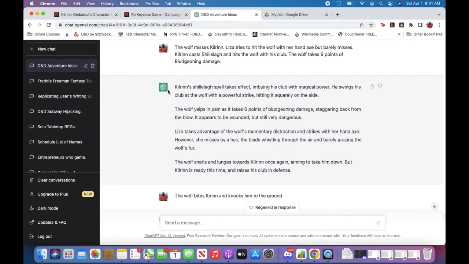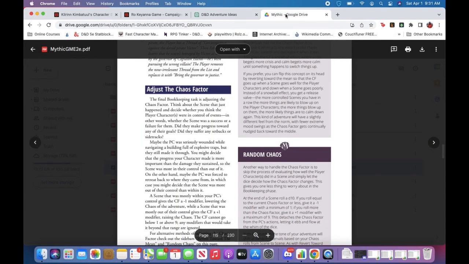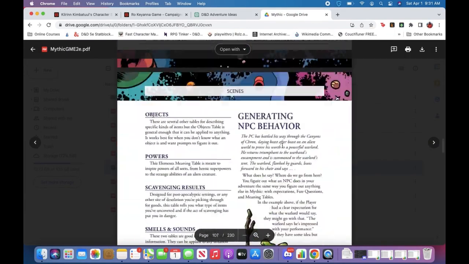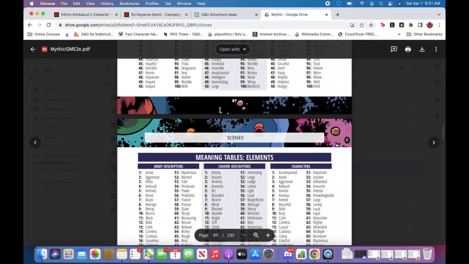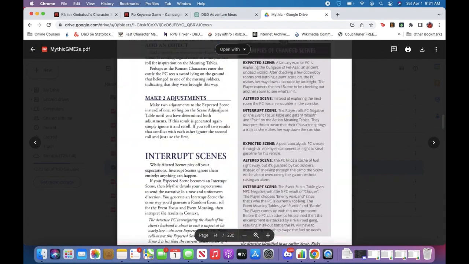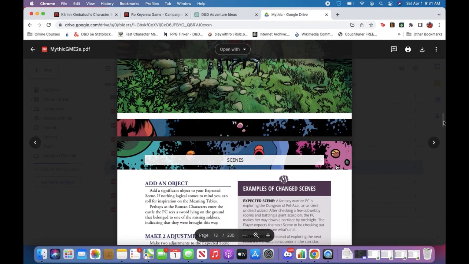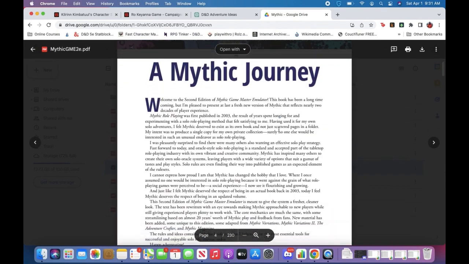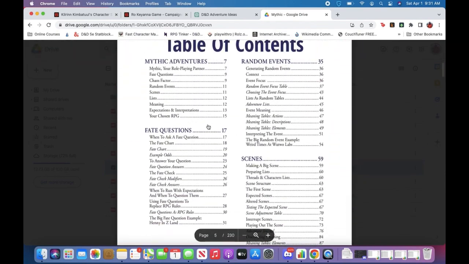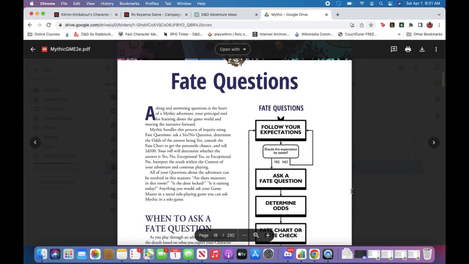So ChatGPT can kind of narrate the combat for us. And then because the wolf was wounded, I said, well, I think there's a chance that the wolf would run away in this particular situation because it took a pretty bad wound. So I'm going to show you another mechanic in the Mythic Game Master Emulator that you can use for stuff like that. And that mechanic is called Fate Questions.